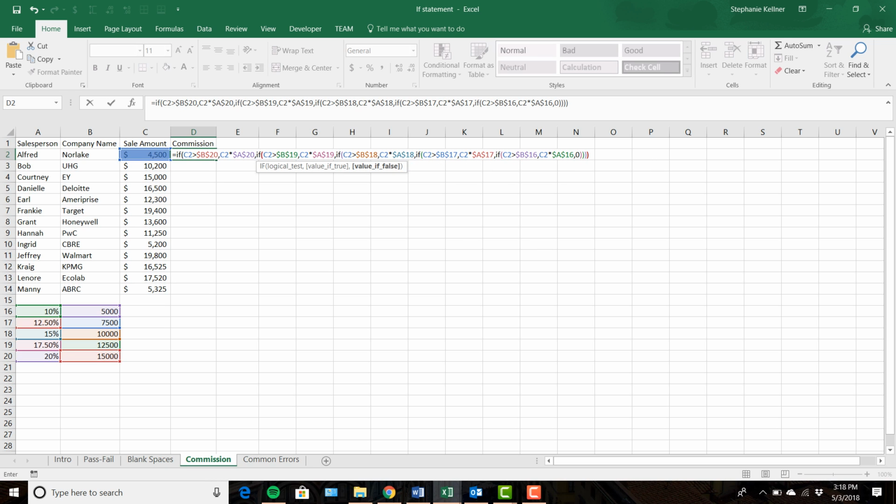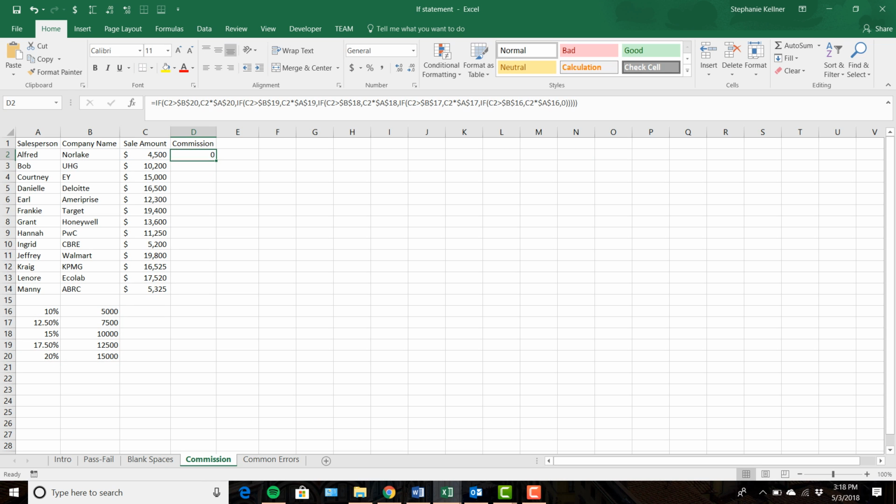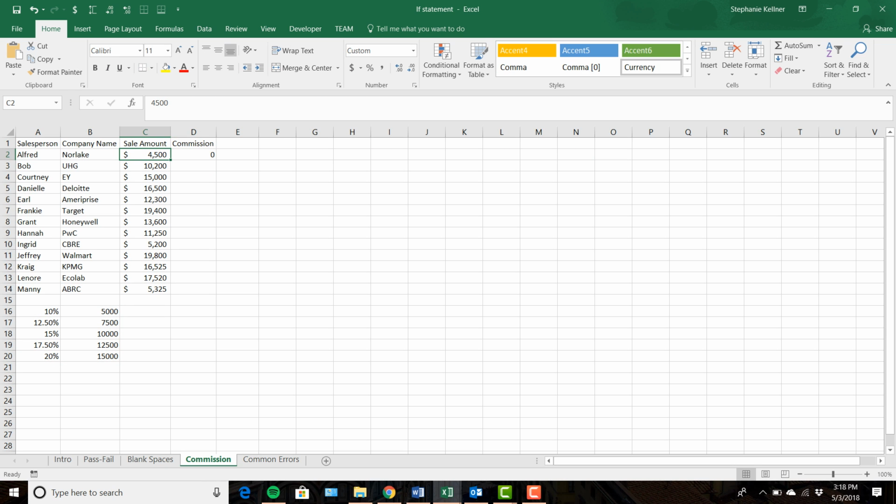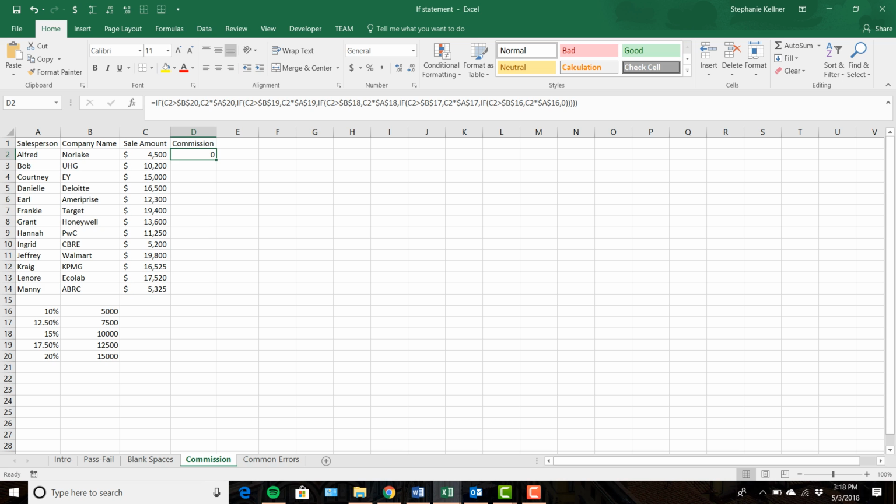And make sure to get all of the brackets in. I think there's 5 at the end. 1, 2, 3, 4, 5. Here you can see that 4,500 is not on our chart, so it returns a 0. So we're going to drag this down by doing Control-Shift-End. Okay, we're just going to go to the end of our data here and press Control-D. And here you can see it returns the values.